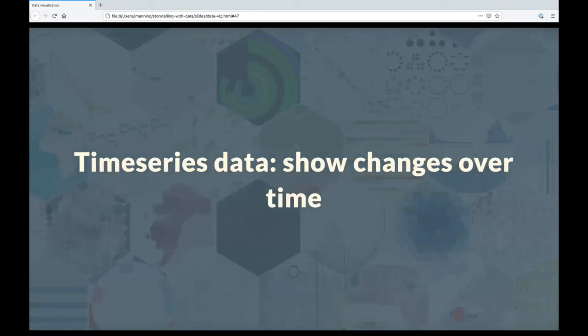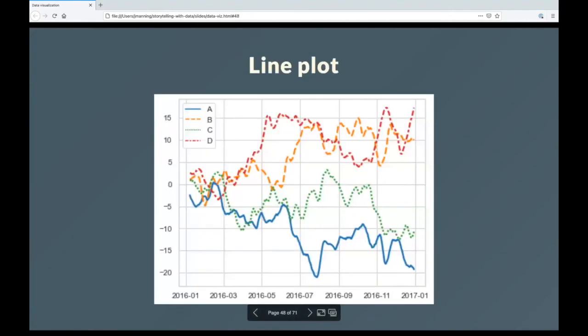When you have measurements changing over time, the most common way to illustrate those changes is called a line plot. The x-axis here indicates time, and then the y-axis indicates the measurement values. And then in this example, we can see how 4 trends compare to each other by showing each trend in a different color and line style.